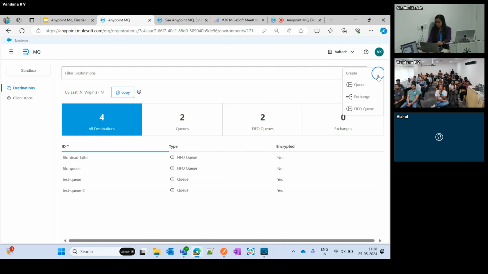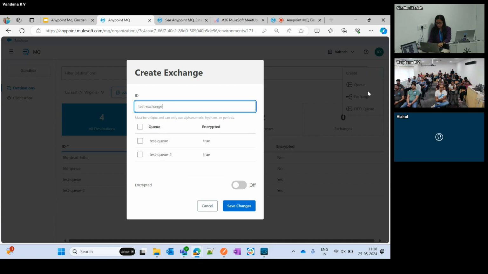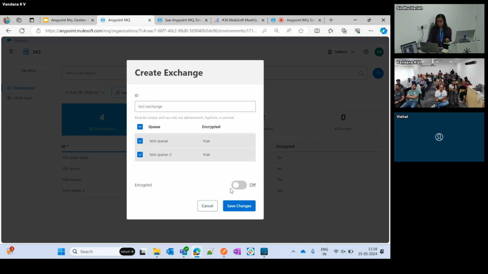Now I can go ahead and create one exchange. Just name it as test exchange. Here it will show me all the standard queues, because exchange works only on standard queues. It will show me the list of standard queues that are available so that I can bind them to this exchange. Here again, you can keep encryption on or off. If you have encryption off here, irrespective of that, you can encrypt your exchange. It doesn't matter whatever the status of your standard queue is. I'll keep this off because I've anyway enabled encryption on the other two queues.